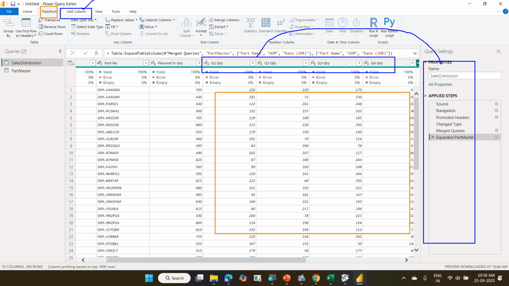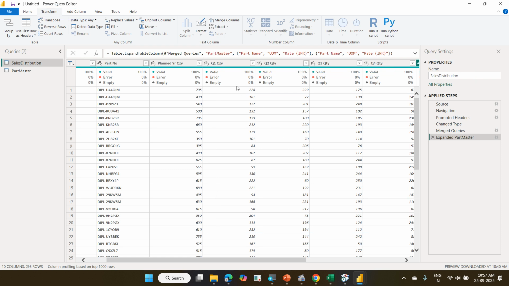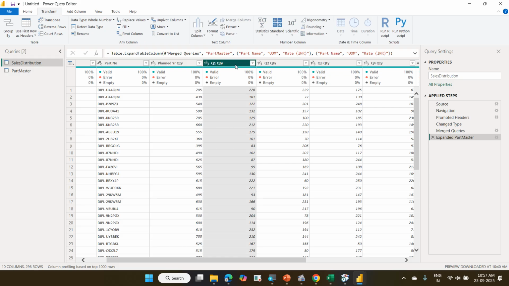I want an extra column called year quantity. Could you tell me whether I can go for transform column or add column here? Add column. Superb. First of all, select all the quantities, Q1 plus Q2 plus Q3 plus Q4, holding the shift key or control key. I am selecting all the 4 columns. Go to add columns.